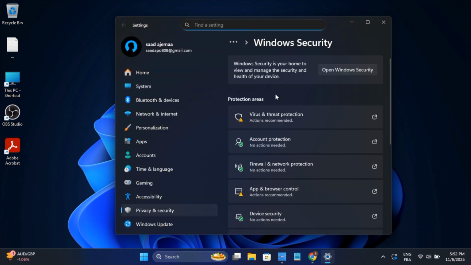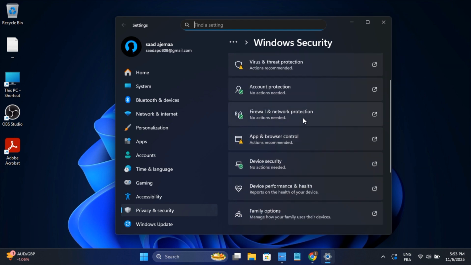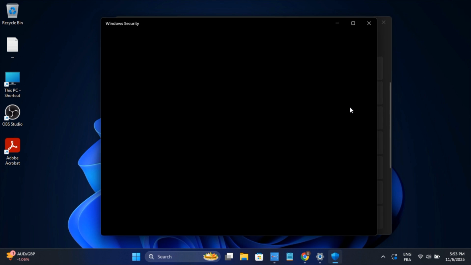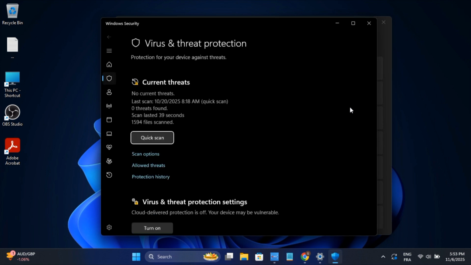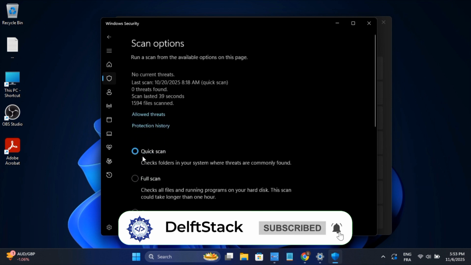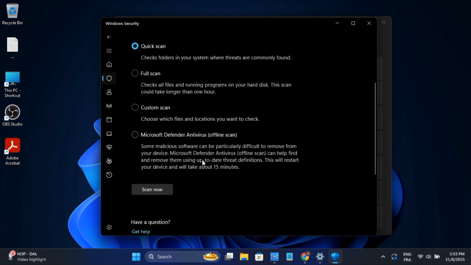And from here, just click on Virus and Threat Protection, which is the first option. So just scroll up and double click on it. And now just wait a couple of seconds. Then go ahead, click on Scan Options. And click on Quick Scan. Then scroll down and click on Scan.